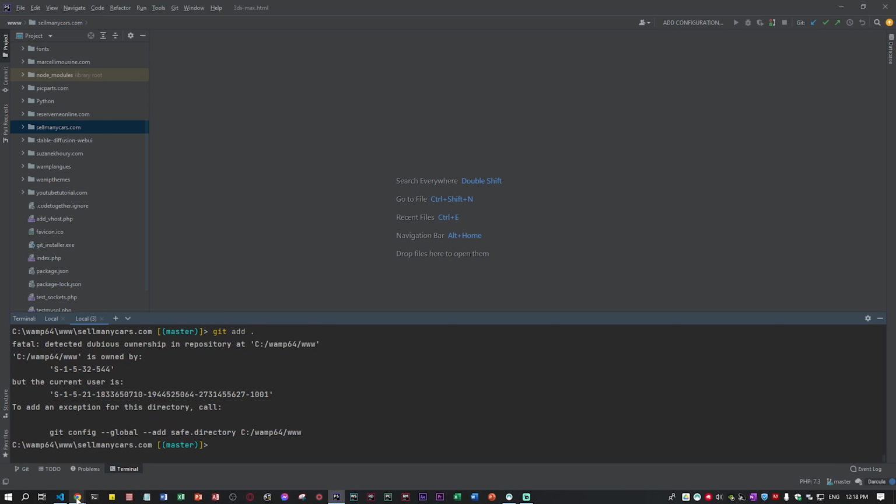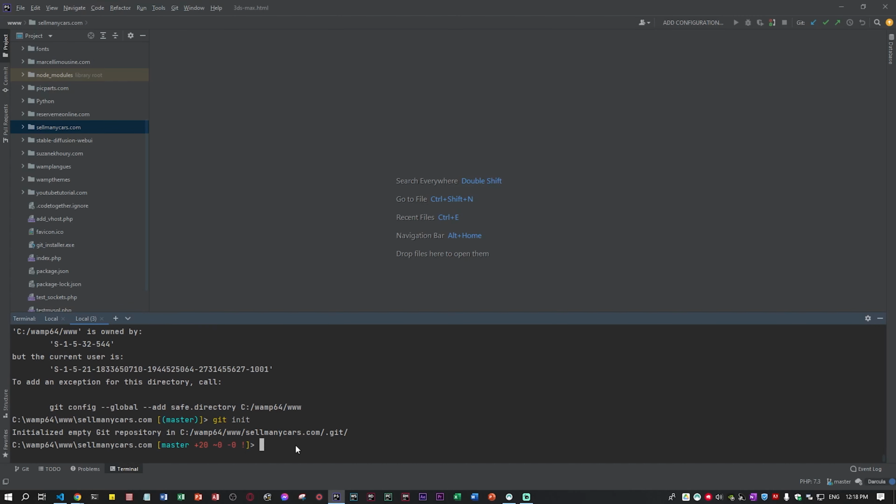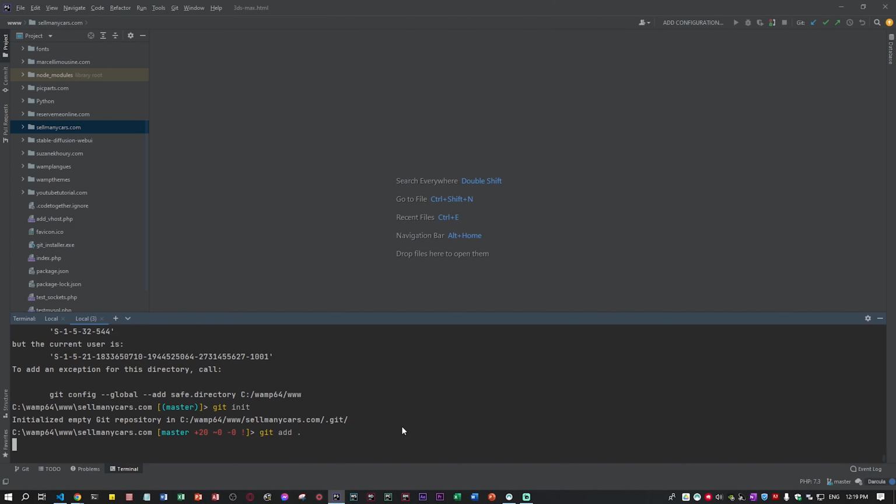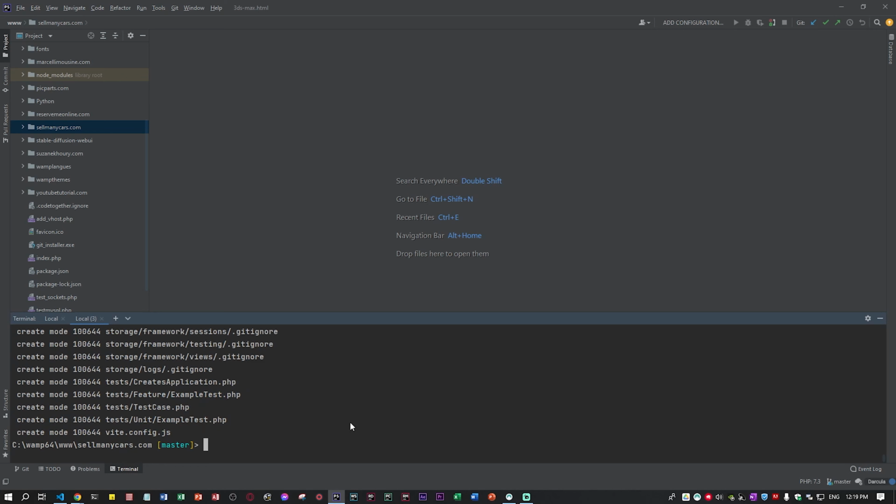Give me a second. Git init, I did it not in a good place. Git add dot. So now I'm adding all the files that I have, okay? And now I will do git commit with the message first commit. Great, so now it's adding everything.